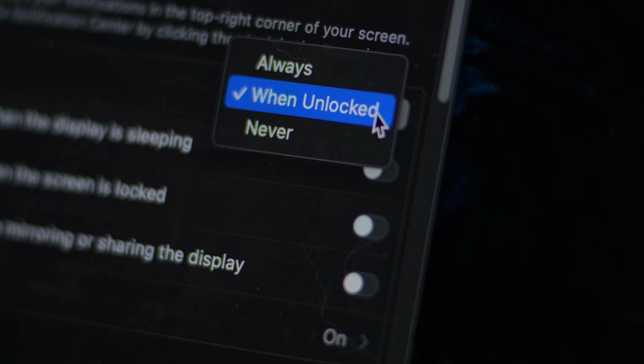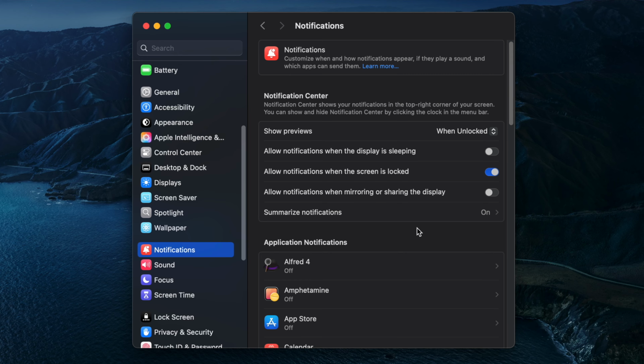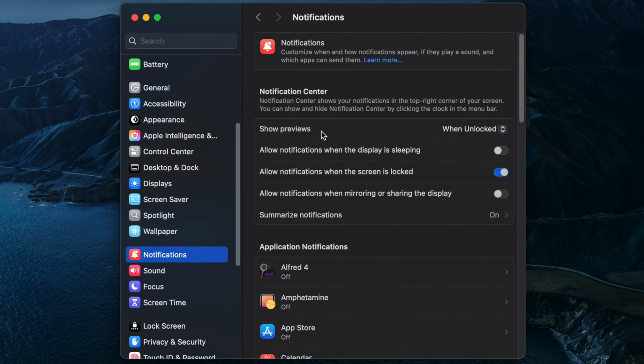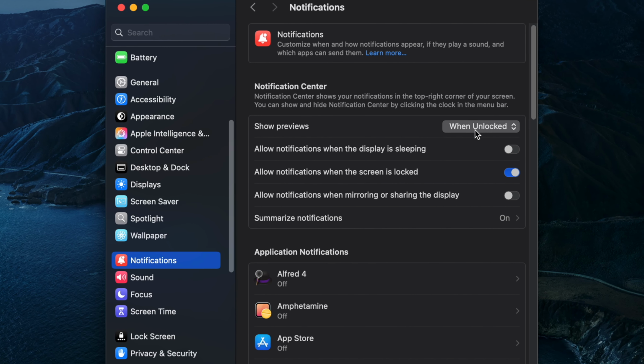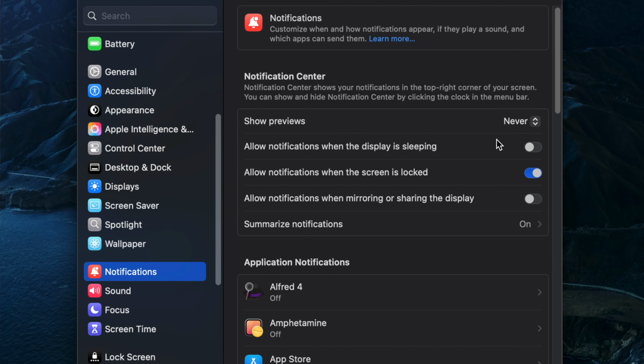First up, Show Previews. This decides whether notifications display their content even when your Mac is locked. By default, it's set to when unlocked, but if you prefer more privacy, set it to never, so messages and emails don't show up for anyone passing by.